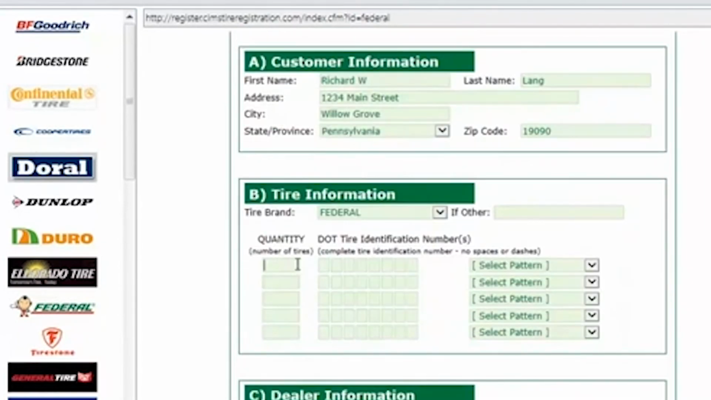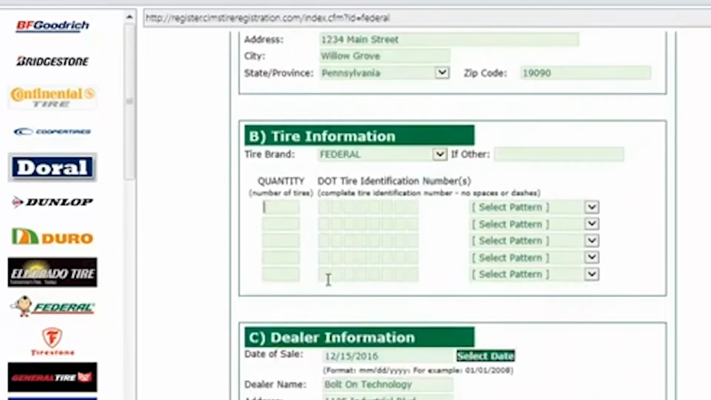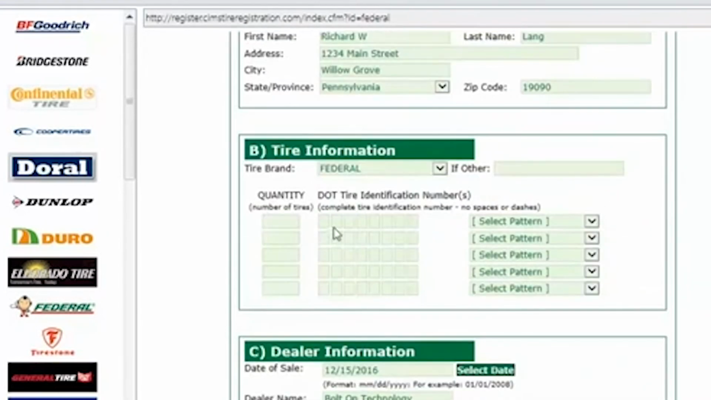Fill in the DOT codes for the tires. If all the tires have the same DOT code, it only needs to be put in one time. If there is more than one DOT code, put each code in. Click the appropriate button to submit the information.